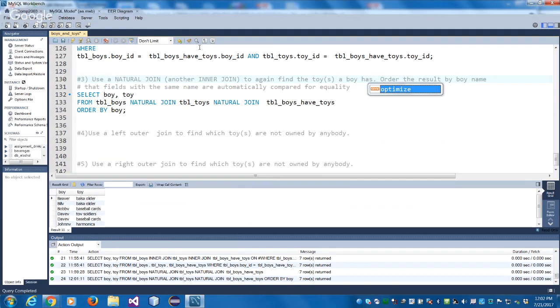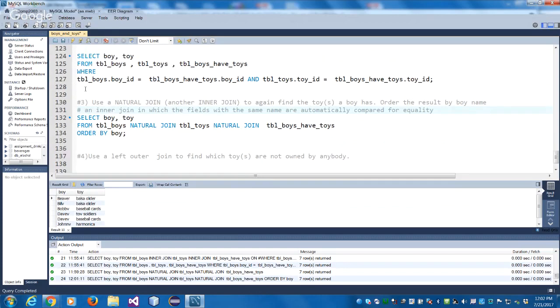That's why I've said that the fields with the same name are automatically compared for equality for join. So it is an inner join. You can say an inner join in which the fields with the same name are automatically compared for equality. It will just do it. So it is the same as above. It's absolutely the same as above.